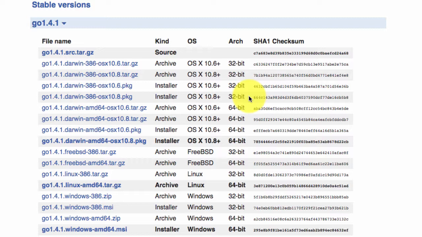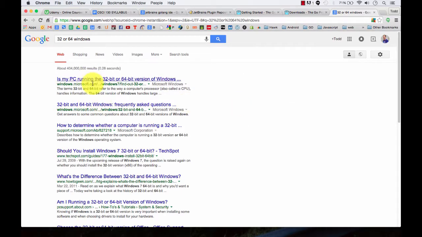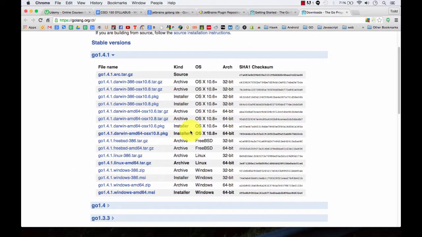So how do you tell if yours is a 32-bit or 64-bit computer? The easiest way is to search "32 or 64 Windows". Just Google that, and you'll find step-by-steps on how to discover that. And same with OS X. I'll just show you, since I'm on OS X, how you do that.